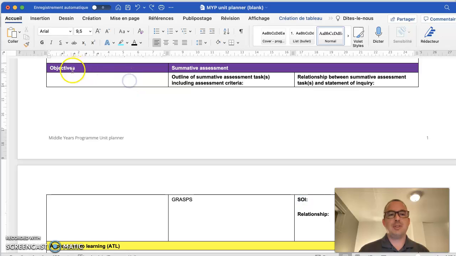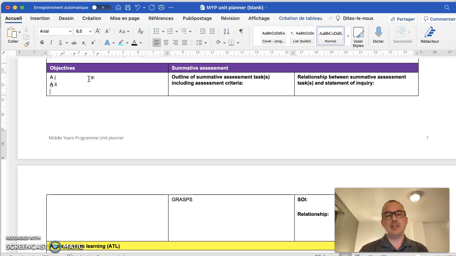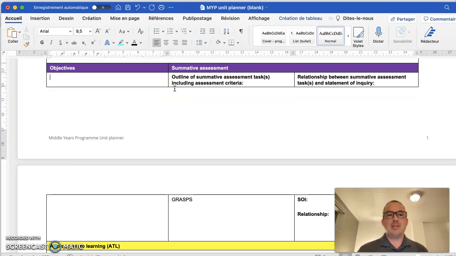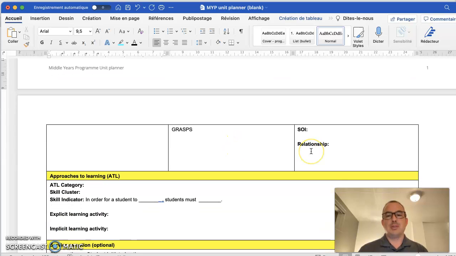And here on the left you see the objectives. Here we would copy paste all of the 11 strands that we have for our summative assessment task. But here I use Google Doc because it was easier for formatting than Word Online.